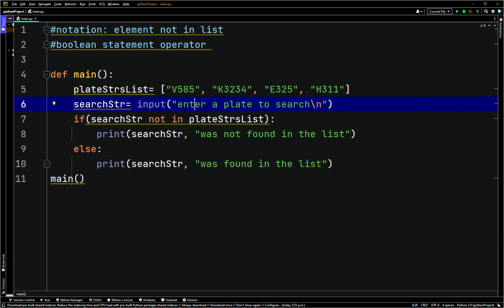So moving on, if I just save it and run, enter a plate to search. So if I just search for like this, etest was not found in the list. So here we have if search string not in plate strings list, print that it was not found in the list. So it's just reverse logic here pretty much.